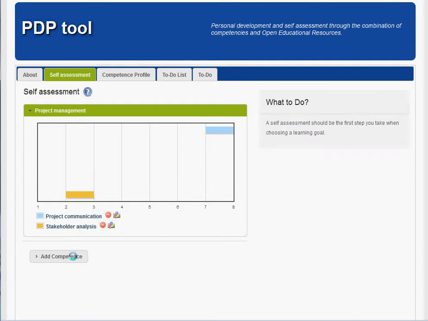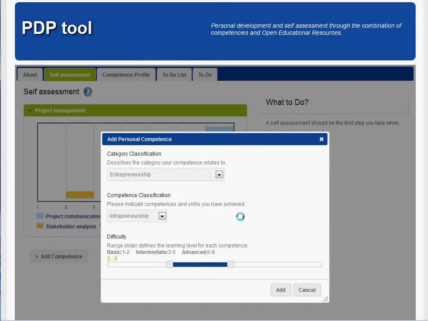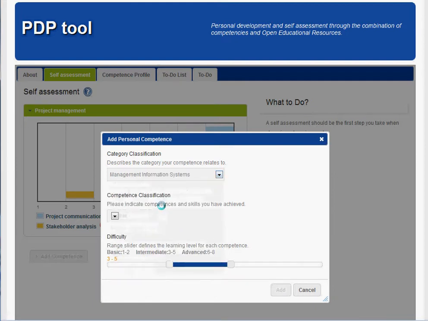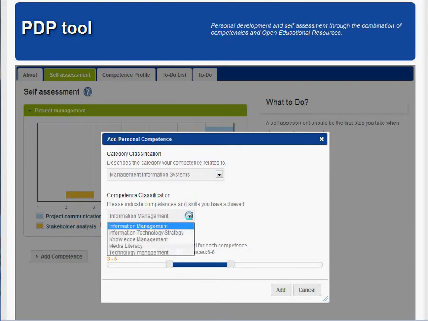I can also add further competences by clicking on the button here, and specify an area that I want to associate to my competence portfolio. So I've already got project management in there. I will add management information systems as an area of expertise, and the competences that are located in this subdomain. We have information management and information technology strategy, which is the competence that I have.